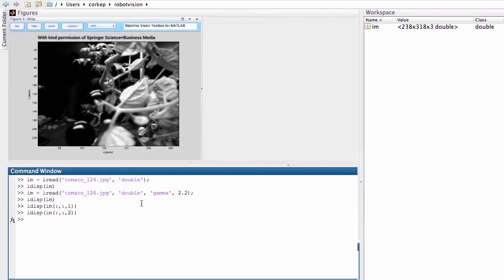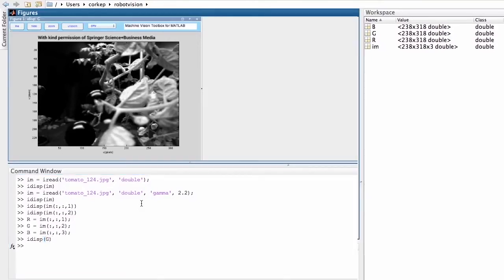Let's separate out the color values. I'm going to create a new workspace variable called R, which contains pixels in every row and every column that belong to plane 1. I'm going to do a similar thing for the green plane, and I'm going to do a similar thing for the blue plane, which is plane number 3. So for instance, I can just display again the green plane that I've just computed.